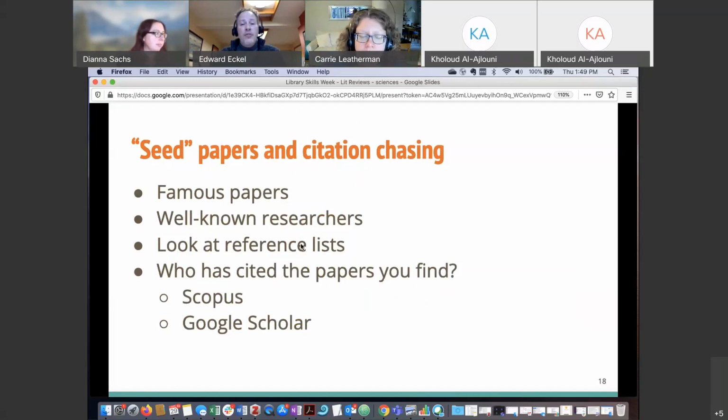Look for information, papers by well-known researchers in your area. Most databases will enable you to identify who has published the most on your topic. And then you could follow up and look at those people's work more closely.